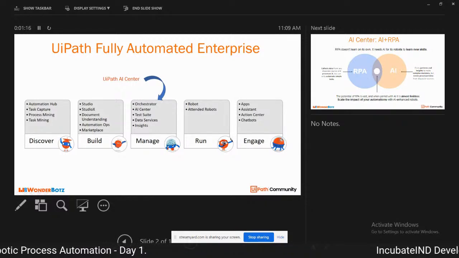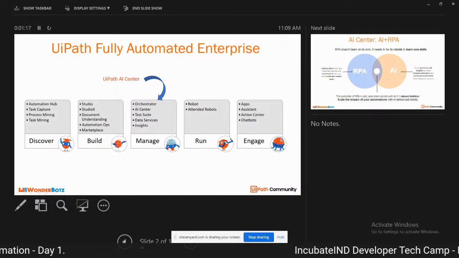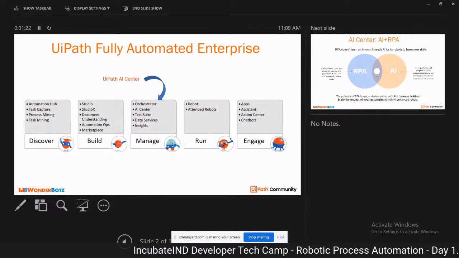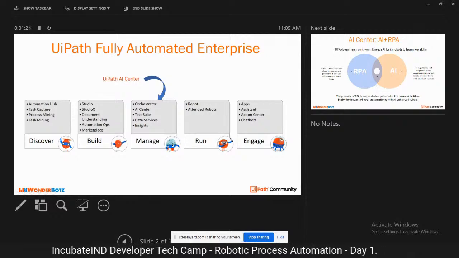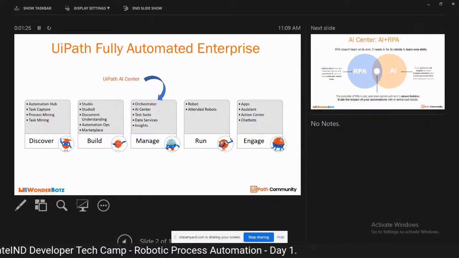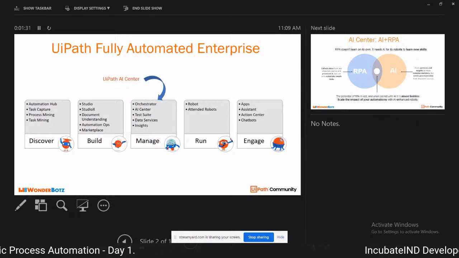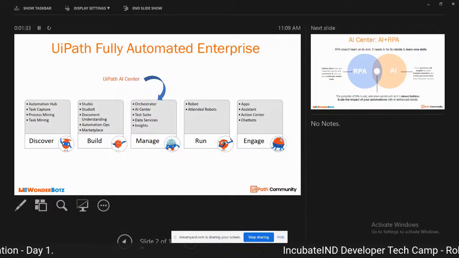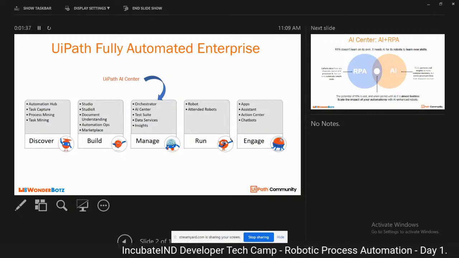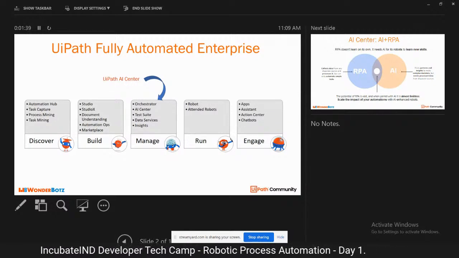Now, RPA has an end-to-end automation journey. RPA is not only about automating a single automation piece and delivering it into production, but about automating each and every step, including the entire project development lifecycle, where UiPath is the first in the market to bring in the fully automated enterprise, which we are looking at on screen right now.